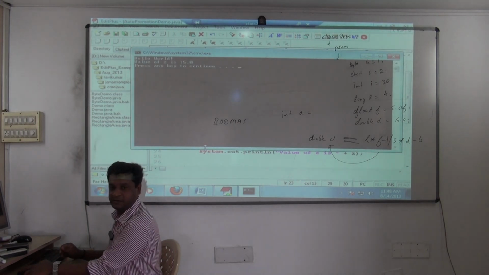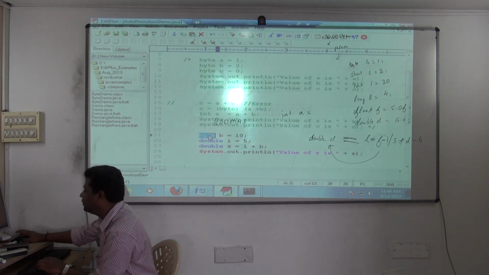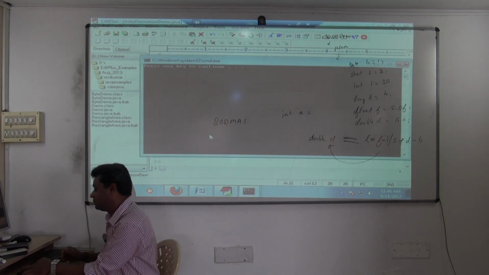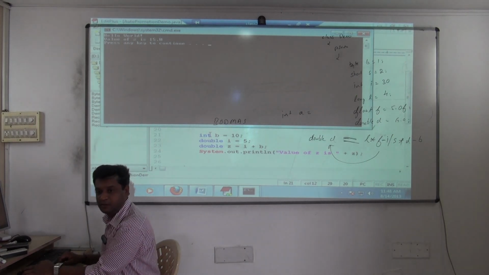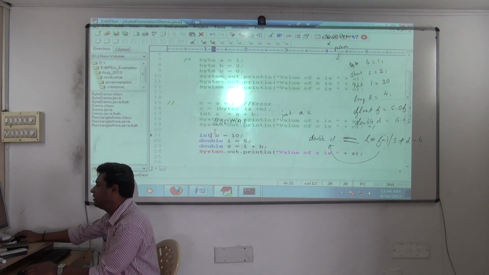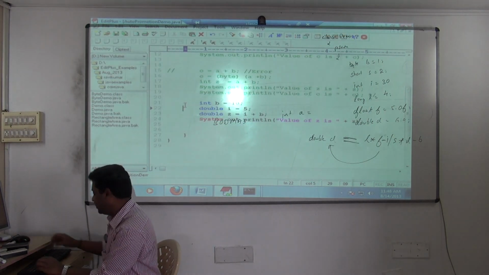It will compile, print. Now I want to do an operation between int and double. Now int is getting converted to what? Double. Int gets converted to double and the operation will happen like this. So the minimum is int, or to the higher side. Clear?